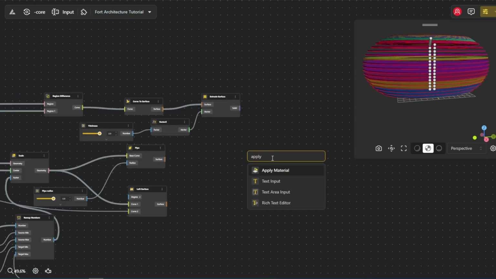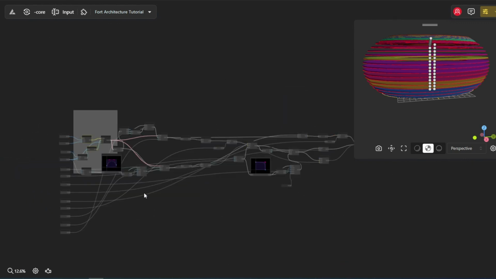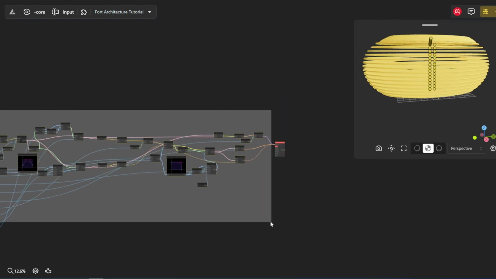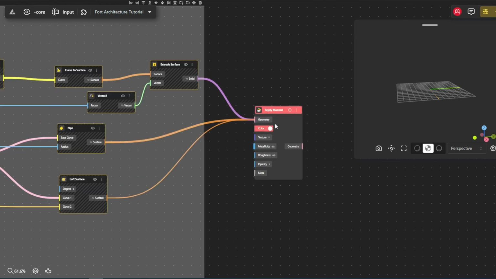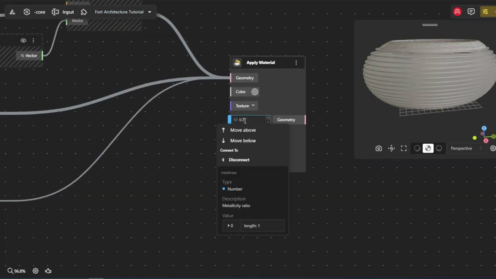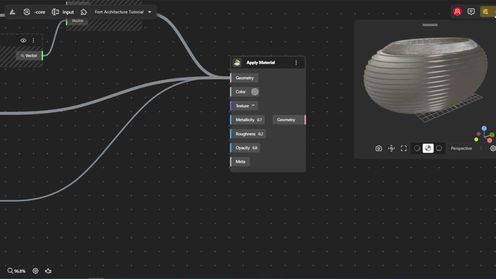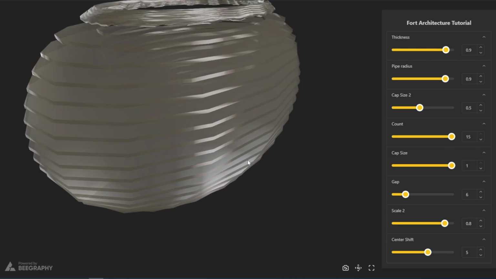The Apply Material node allows you to define the color, texture, roughness, metallicity, and opacity of our design. The Hide function is used to temporarily make objects or components invisible in your design. Now let's activate the demo from the menu to the right and see our model.